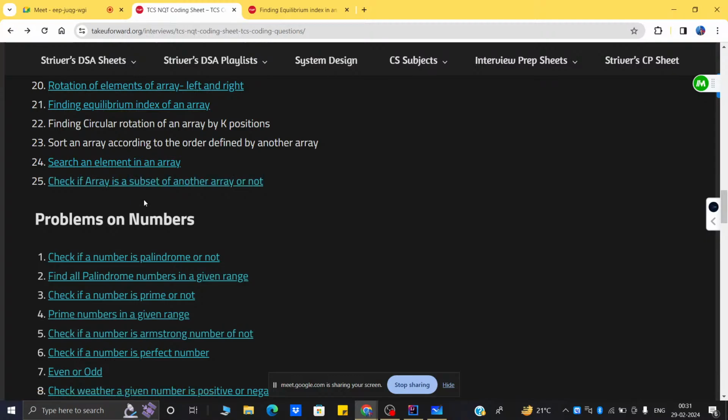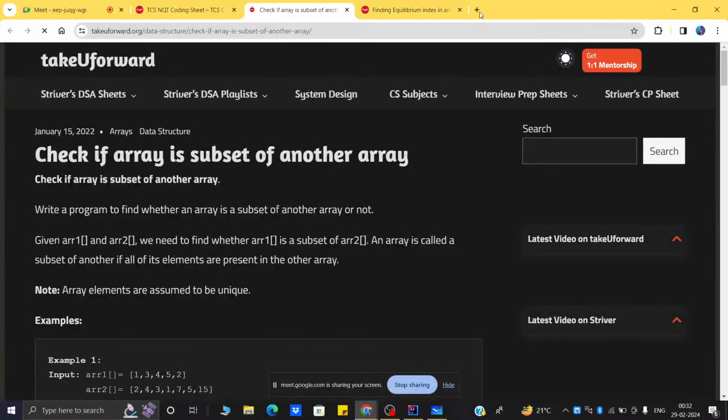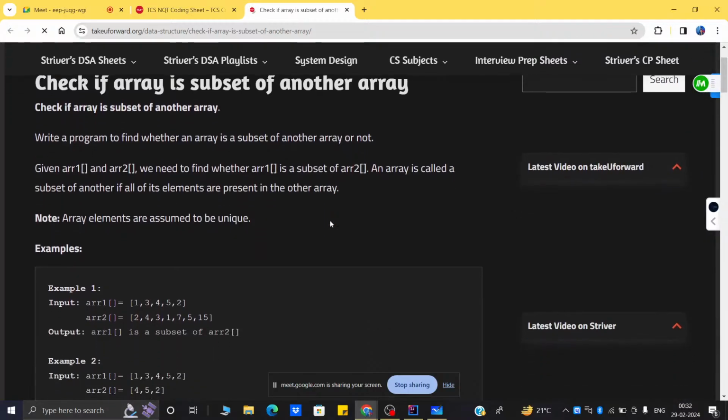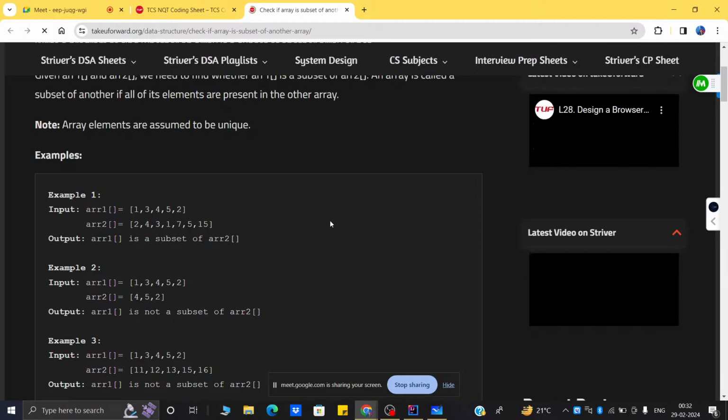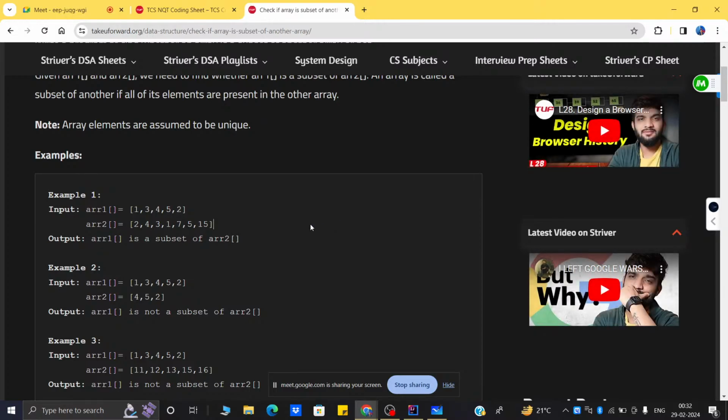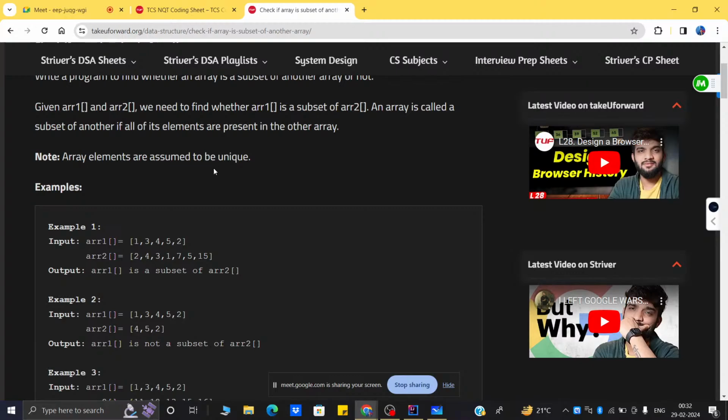Check if an array is a subset of another array or not. Can you do that? Is it checking both arrays, or is it a wrong question given? It is saying that if array 1 is present in array 2 or not. If array 1's length is greater than array 2, then it is not a subset. Yes, all the elements of array 1 should be present in array 2.